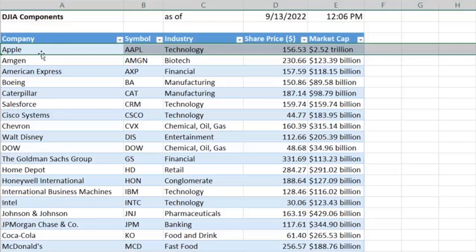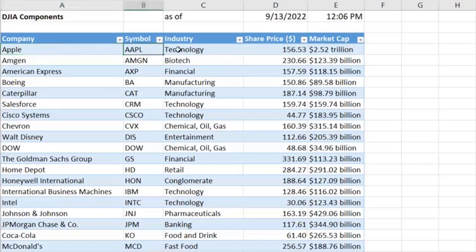And what is the row? The row always has some item, some entity that you're studying. And the things that you want to know about each entity, those are the variables. Those are in the columns. So for each company, we have the name of the company, the symbol for that company, the industry that the company is in, the share price, and the market capitalization. So there are 1, 2, 3, 4, 5 pieces of information, 5 characteristics for each company. So here we might say there are 5 variables.